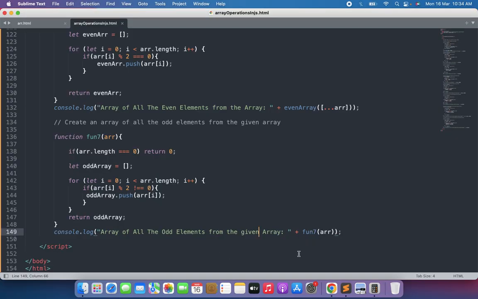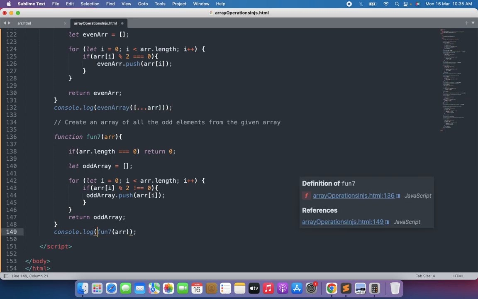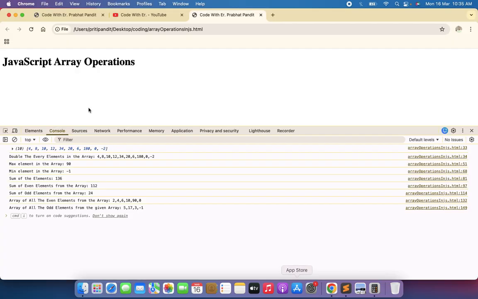There is an issue with this string. Now let me remove this string. Now everything is doing great. Now just save the file and have a look in the browser. Yeah, we got here the array.